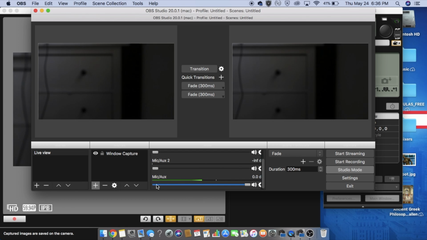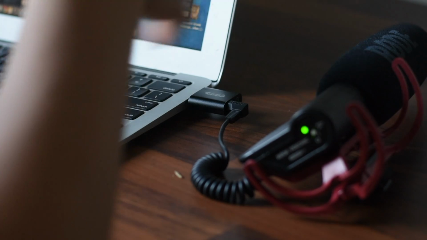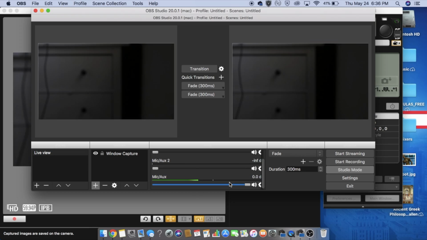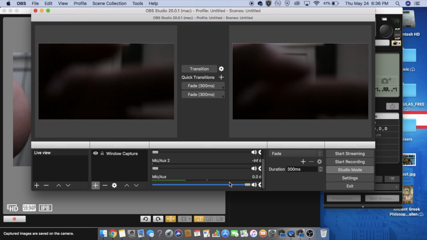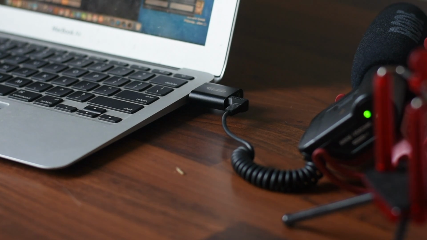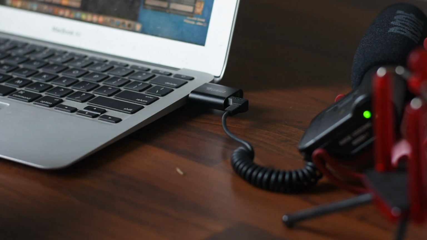So if your audio levels are going up, and you can tap on your mic, and if your mic audio levels go up, then you know you're all connected and your screen is on. You're almost all set.